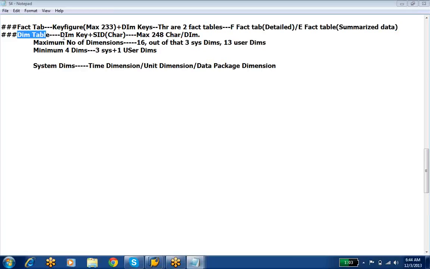Next, the dimension table, which has a dimensional key, a system generated key. It's not a business key. Along with that, we have SID. SID always refers to a char. In each dimension we can have a maximum of 248 chars. The max number of dimensions is 16, out of which 3 are system defined and 13 are user defined. The minimum is 4, that is 3 system and at least 1 user defined dimension.